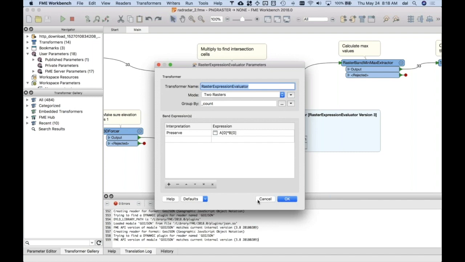So the real heart of this is calculating the intersection, and we're doing this with the raster expression evaluator. I'm going to show this transformer again. It essentially allows us to perform any kind of math between either one raster and multiple bands of itself, or two rasters. In this case, I've got two different rasters: my raster of the radar data and the raster of the power line, and all I'm going to do is multiply them.